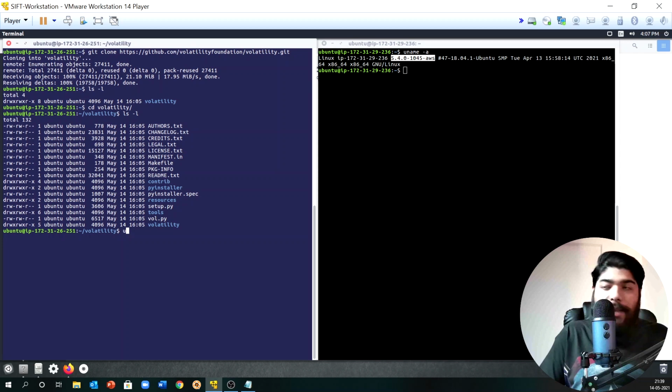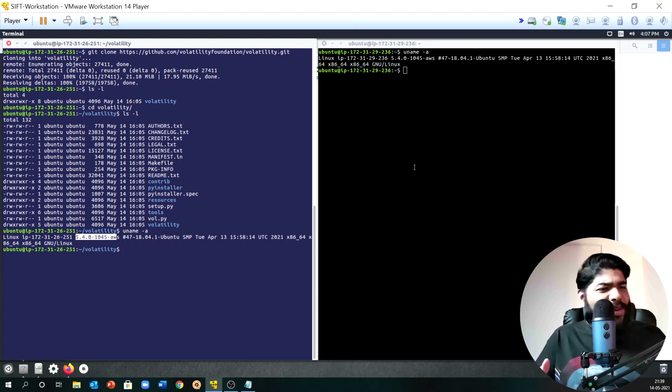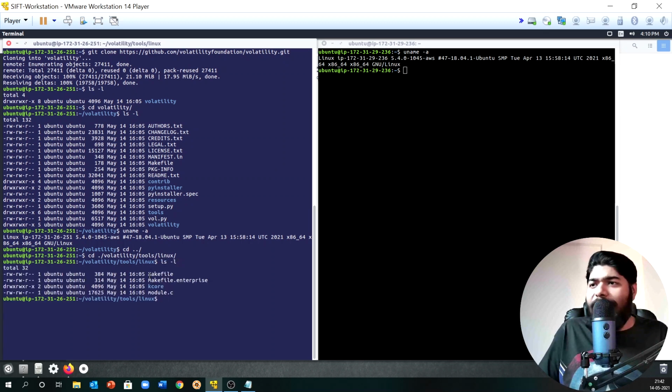So I'm going to run that same thing over my forensic workstation as well, because I know that I created these two machines side by side from the same AMI, right? So it has to match, there is no other option. Okay, now we will go inside a folder, you can follow along with me. We will first go inside volatility, there is a folder named tools, and there is a folder inside that called linux. We will go inside that.